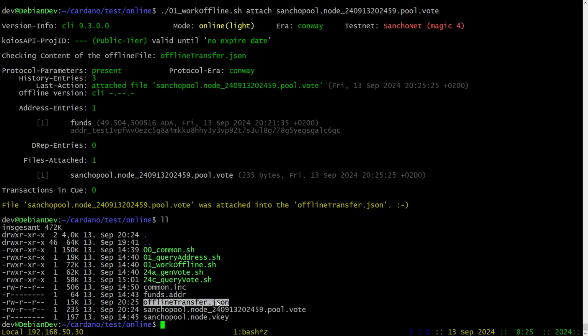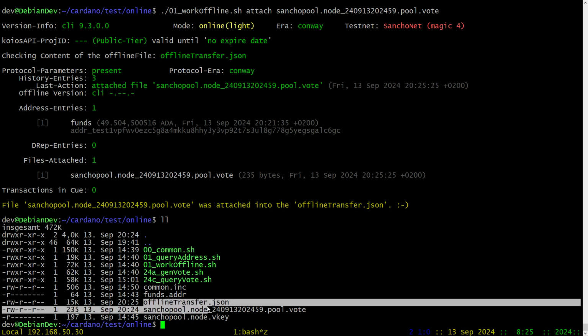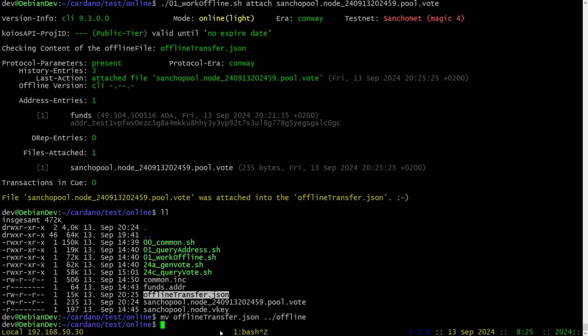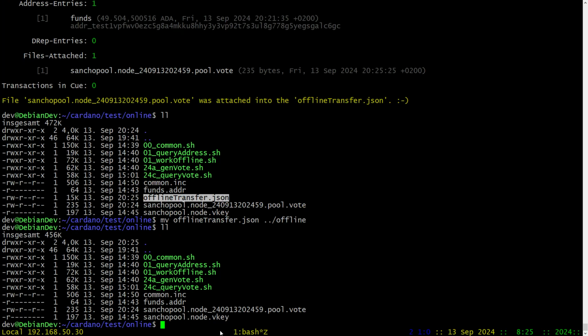But we have our offline transfer file here, and this is our vote file. Now in real life, you would copy this offline transfer file over to your offline machine. We're going to simulate this by just moving it over to another folder. So it's gone here.